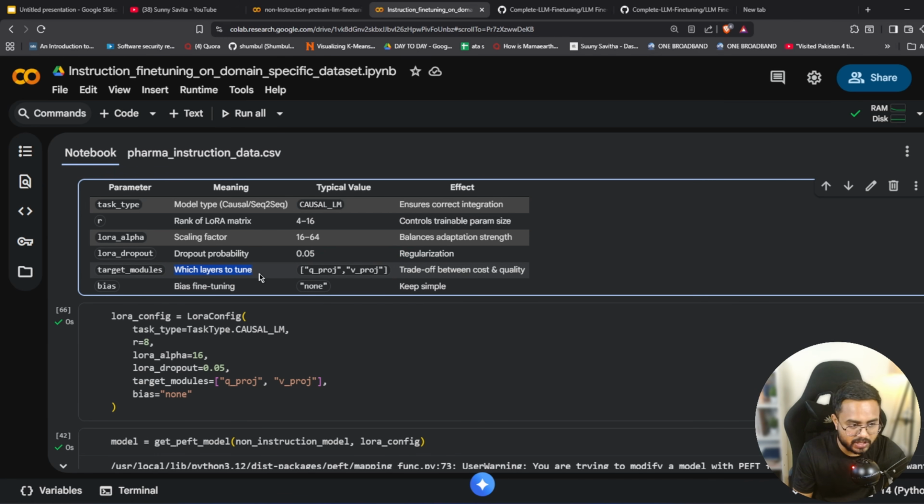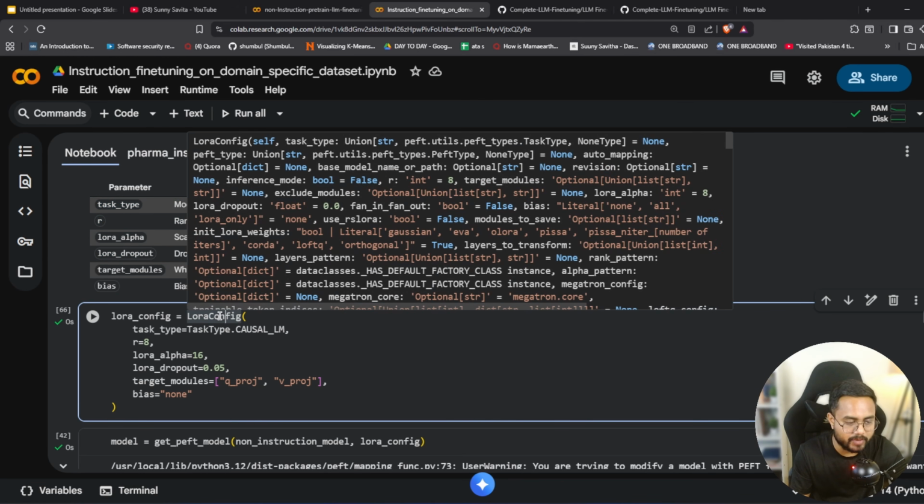Target modules means which layers to tune. I want to tune the query and the value, which is a trade-off between cost and quality. You can select the other layers also. We have key, query, value, so you can select the different layers which remain. Then bias is fine-tuning none, to keep it simple. Over here, guys, we are going to mention these parameters, but under this particular class LoraConfig, you will find many more parameters.